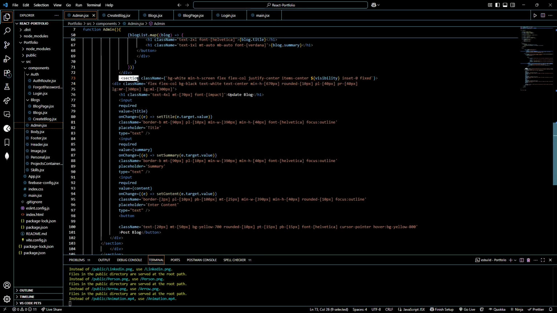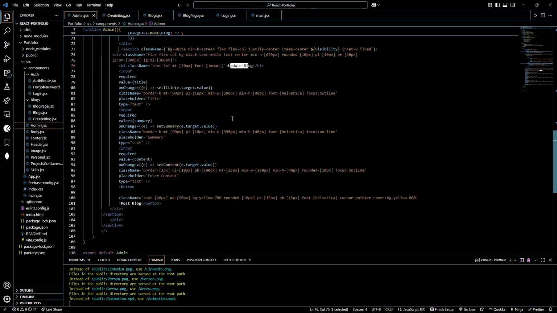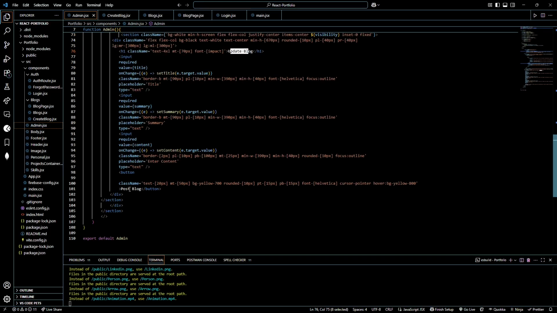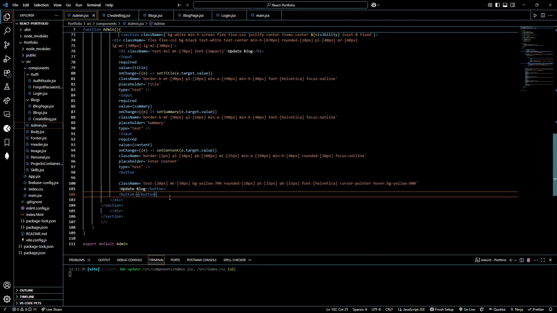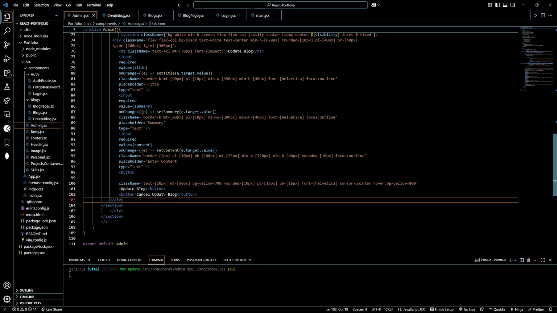Let's go down to this section with our update blog element. Now at the bottom with this button, we want it to say update blog. Now create another button element under this update blog button, and this will be cancel update blog.